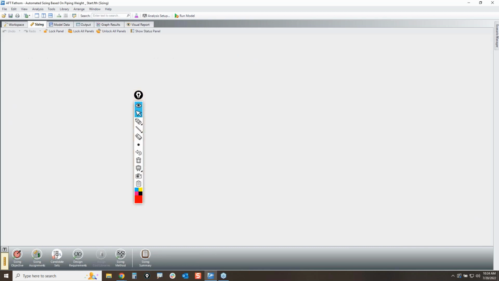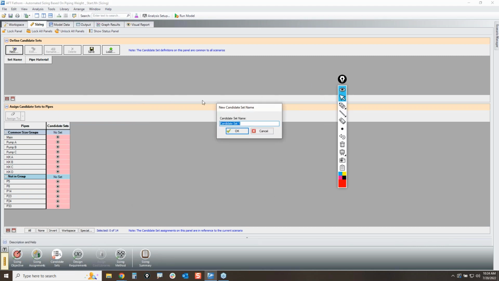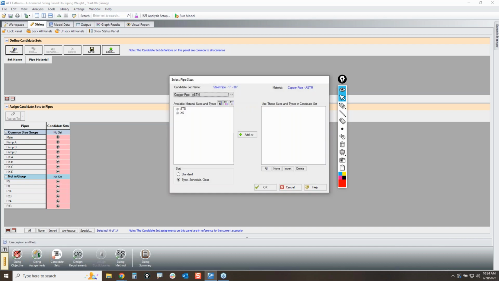Okay, next step, candidate pipe sets. This is where I'm going to specify what types of pipe I'm going to consider for the sizing. I'm going to only consider steel pipe, 1 inch to 36-inch diameter. So what pipes are allowed to be used?